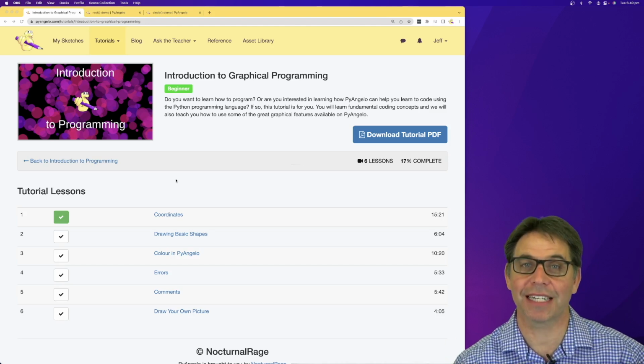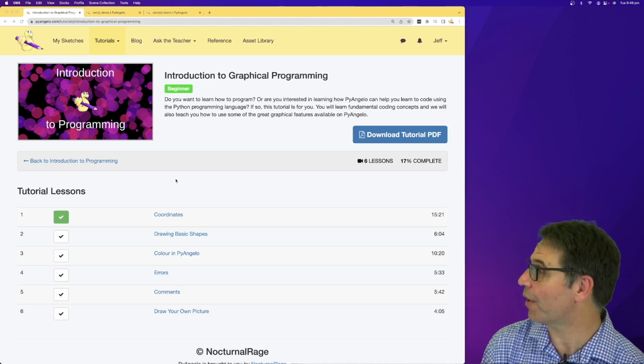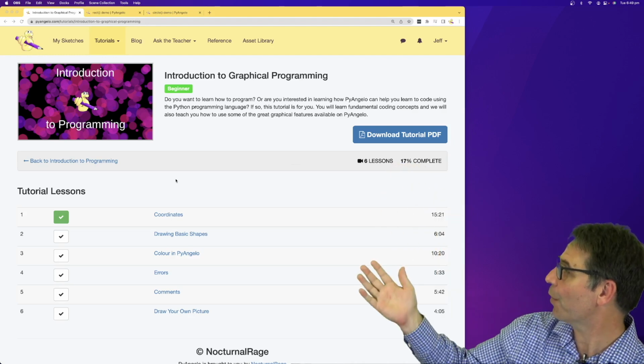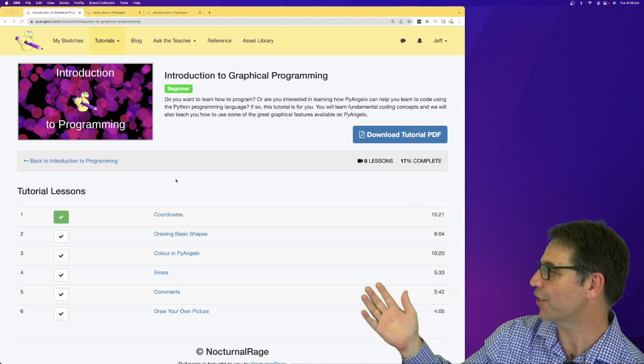Hello and welcome to lesson 2 in this introduction to graphical programming course. You can see we covered coordinates and now we're on to drawing basic shapes.